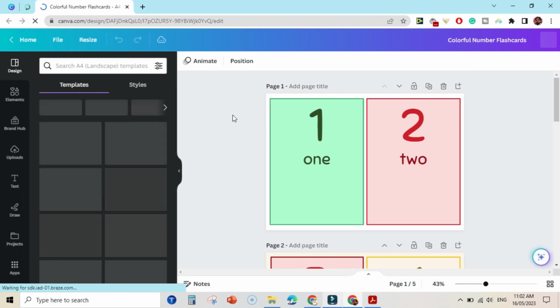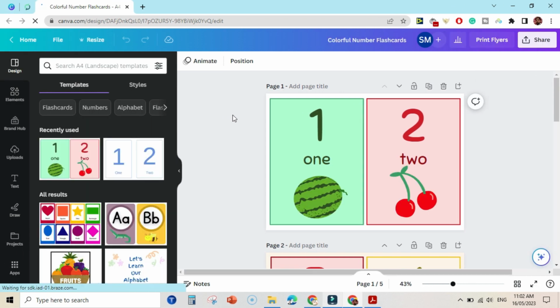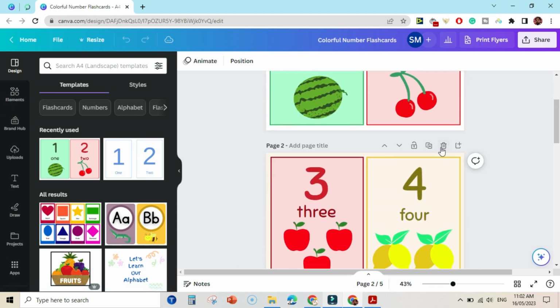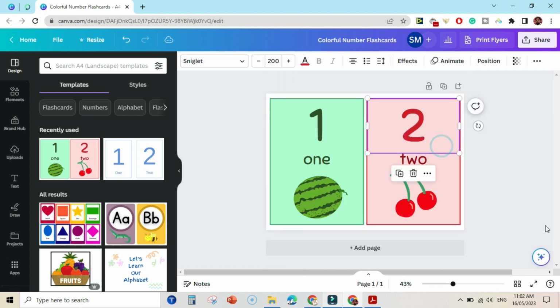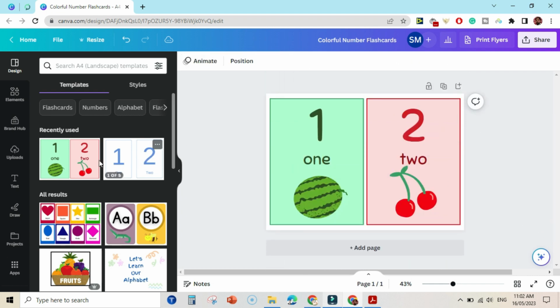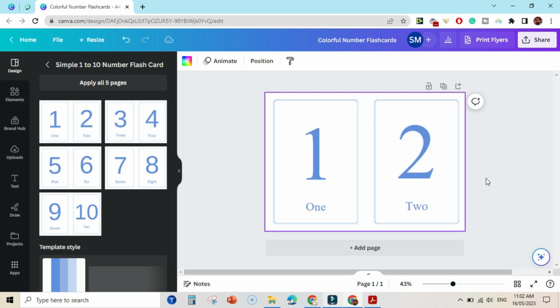You need to keep in mind that you need to change the template altogether so that it doesn't match with someone else's. First of all, I will delete all these. I'm going to delete these. And then I'm going to create this one. I want to create a unique one. This would be my first page here.